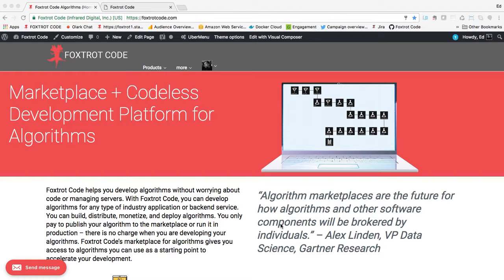This one's going to focus on the marketplace, which is the front end of Foxtrot Code and how you get into the system. I'm going to walk you through some of the functionality, briefly show you how to get to the back end, and then we'll have in a second video a description, video specifically about the codeless development environment we call the Fox space.